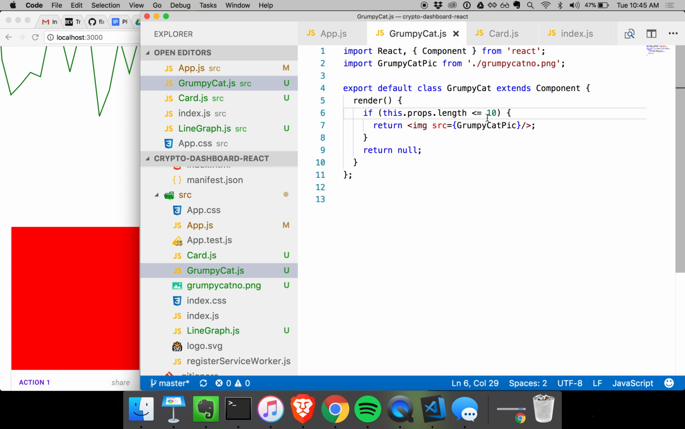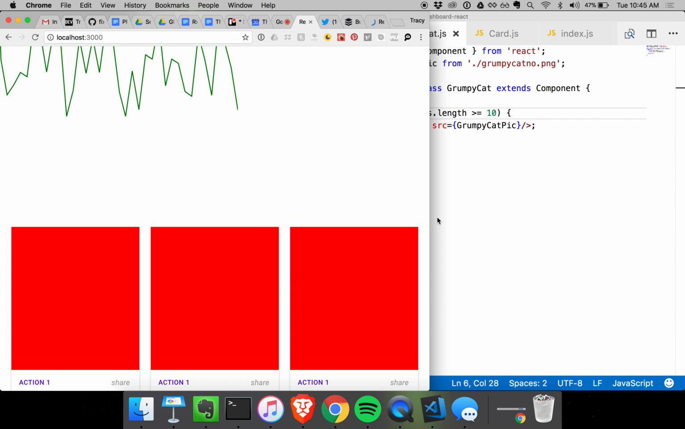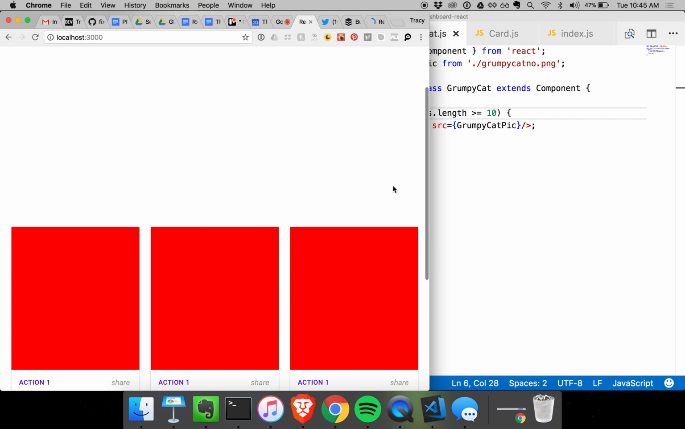Well, that says less than or equal to. Oh, sorry, I failed. I failed at life. Okay, greater than or equal to 10. The length is greater than or equal to 10. We'll let that refresh.